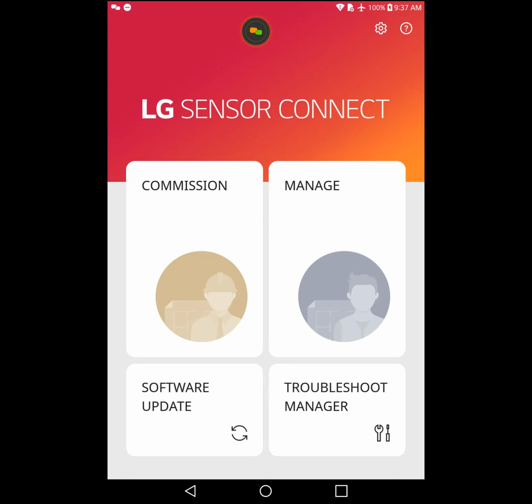All right, so we'll go ahead and get started now on the app demo. So what we have here is the home screen of the LG Sensor Connect app, and it's divided up into 4 sections, and you've got a little settings button in the upper right-hand corner.